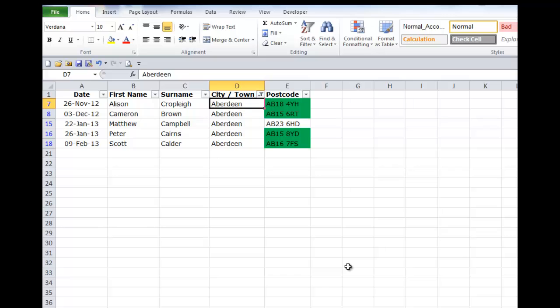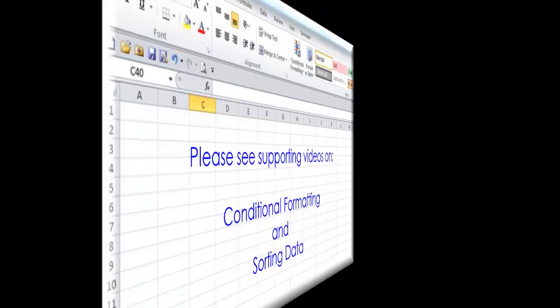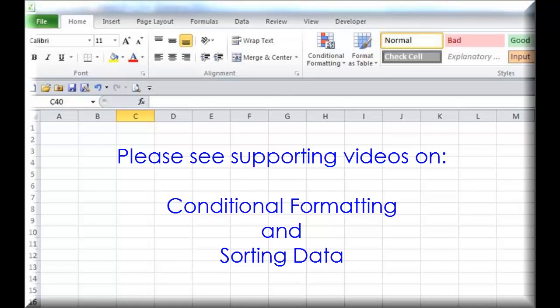So that's filters. As you have seen, the possibilities for analysing data using filters are virtually endless. So I'll leave you now to go off and experiment, and if you'd like more practice, download the associated Excel file from the website. And check out the videos on sorting and conditional formatting, which tie into filters quite nicely.